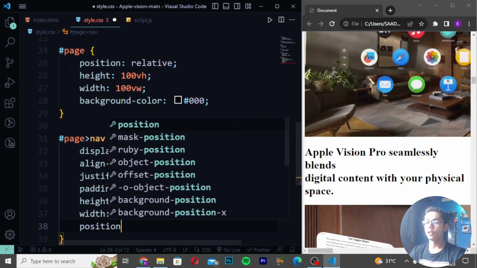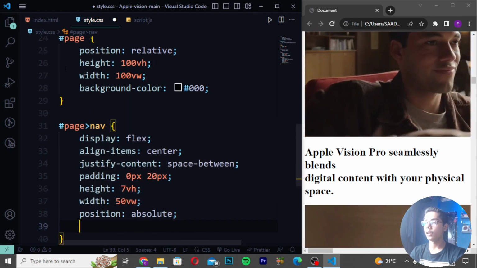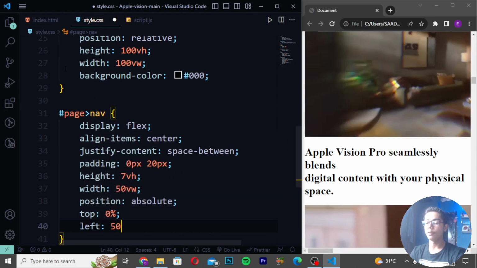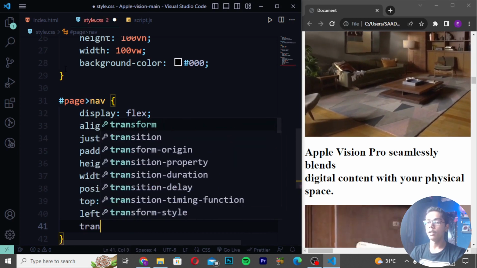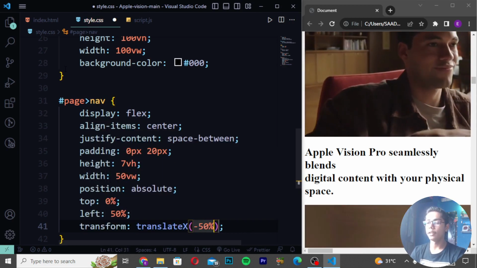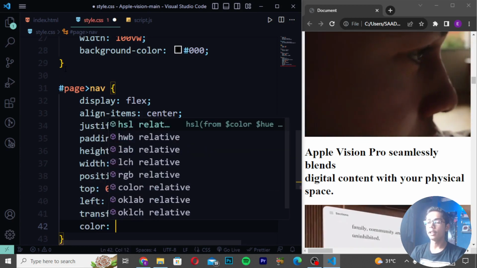Then create position, which should be absolute, and I will write top 0%. Then when you have written this, you have to write left 50%. Then I will write transform translateX, and I will write minus 50%. Then you have to create text color, which should be white.